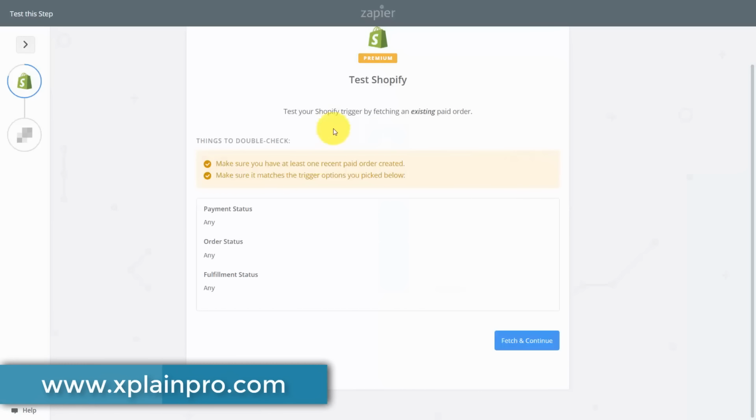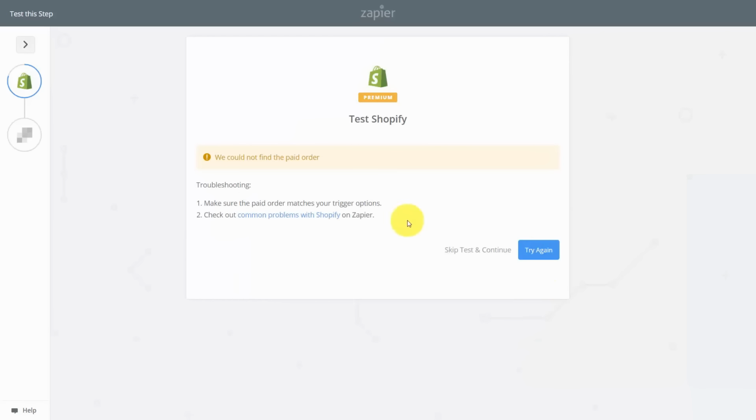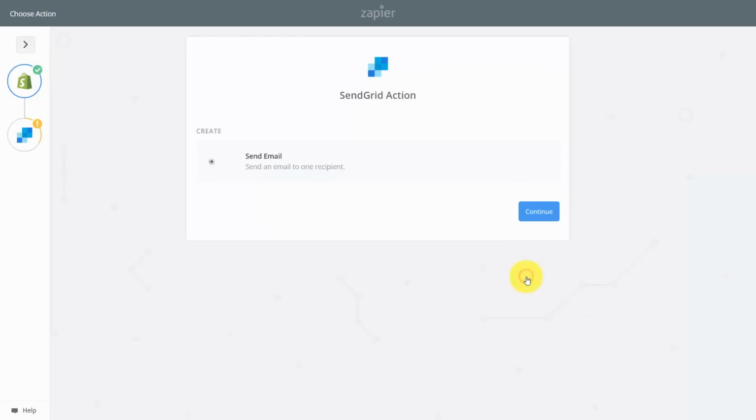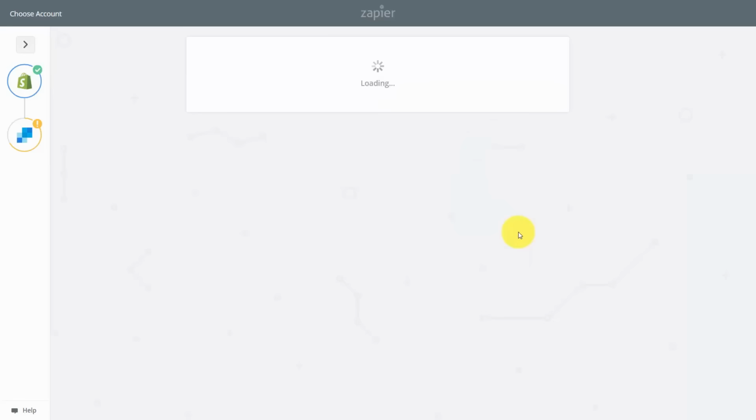Now, if you're testing and you don't have an existing paid order, you may need to skip this step. But we're now going to click Fetch and Continue. So because we're in the testing phase, we're going to skip the test and continue. We're now going to click Continue. And then we're going to set up our SendGrid. So we're going to click Continue. We have our existing SendGrid account, so we're now going to click Save and Continue.